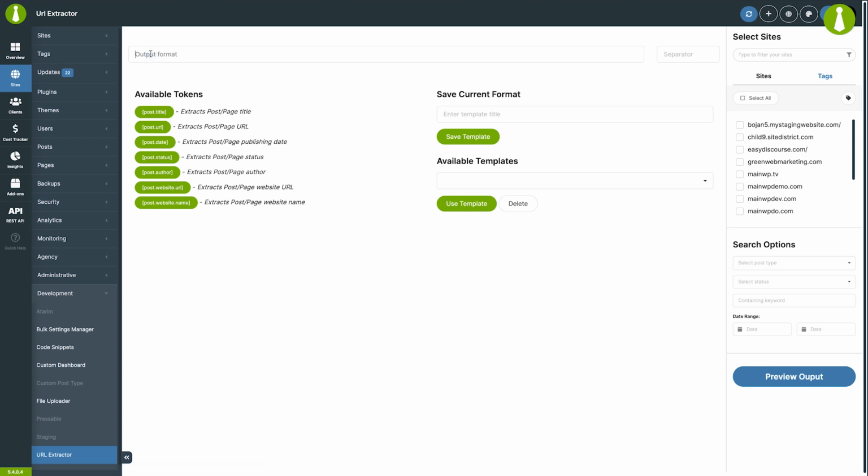For example, you can write something like website, then click on the token, title, again click on the respective token, then finally URL and its token. Each entry in the output will now follow that structure.